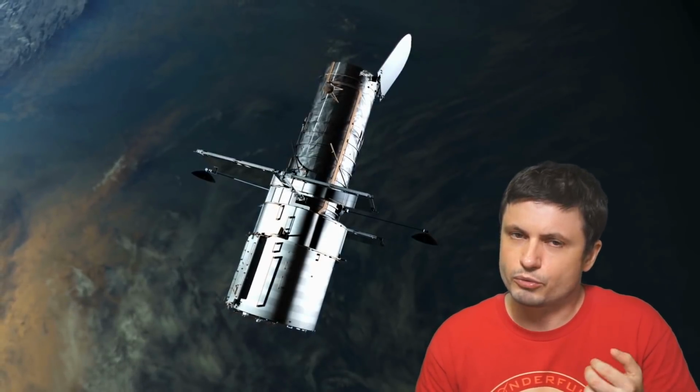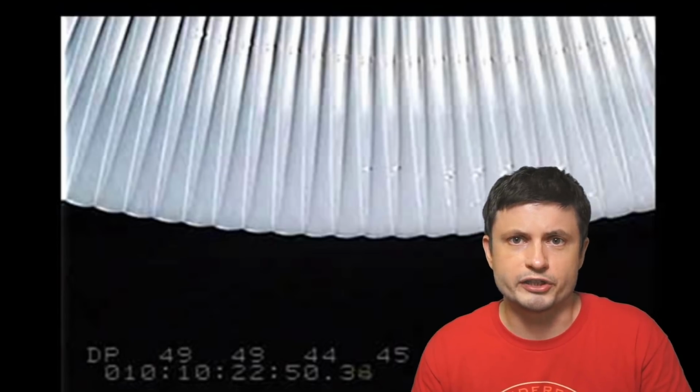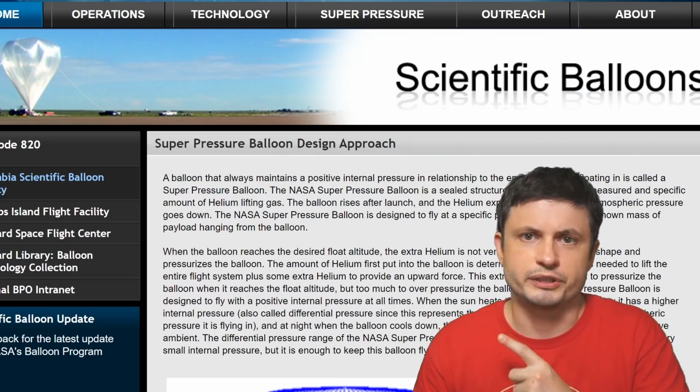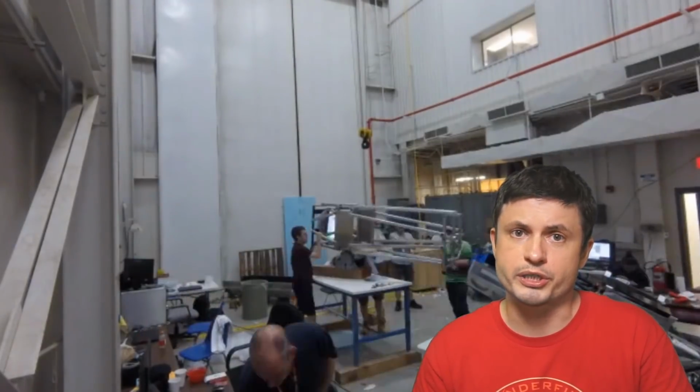Something that was previously probably not actually possible, but is now definitely a reality because of these new super pressure balloons. Now I'm posting the link for this in the description below if you want to learn more about it. But that's basically what the team behind Superbit project decided to do.